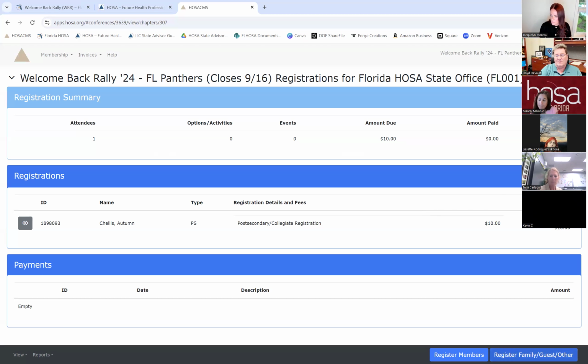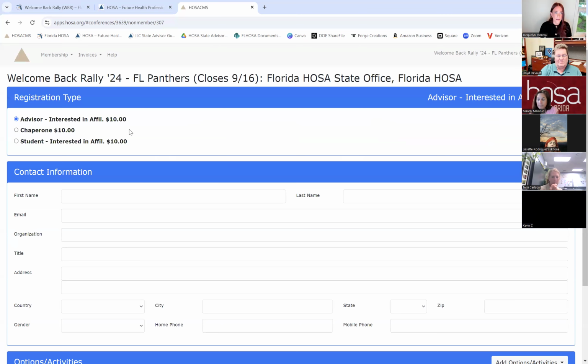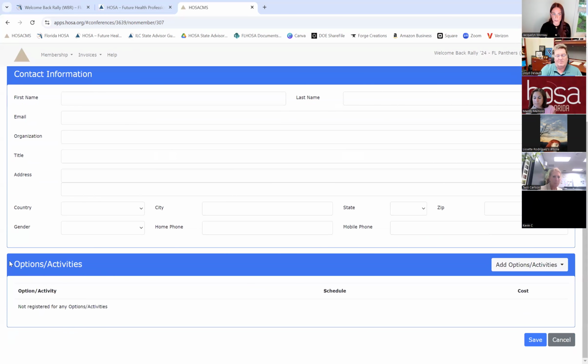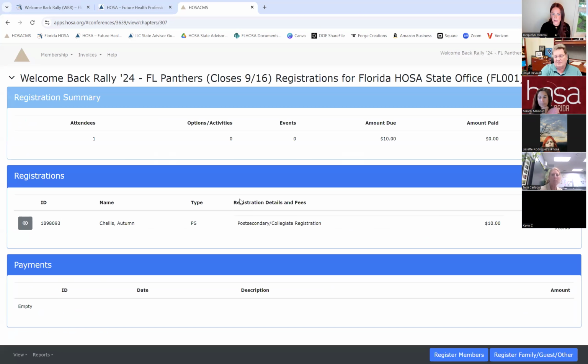You can go down here on the bottom right under register family guest other, and you can choose which registration type it is. Again, it is not open to family and guest, but it is open to advisors who are interested in affiliating, chaperones, and then students who are interested in affiliating. So you will put all of the contact information in here. Again, you can ignore the options activities, and then you will press save down here. And when you do that, the person you just registered will show up here under registrations.